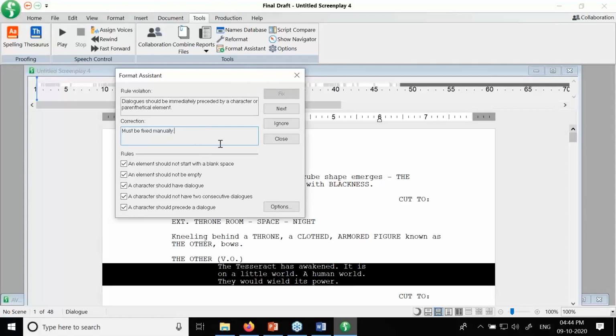Yes, it's visible. It must be tried manually, it means we have to do it manually. If I say next over here, it is scanning as per our script text-wise, and it gives us information like what has to be modified and what has to be changed or reformatted. Again, we need to do that.